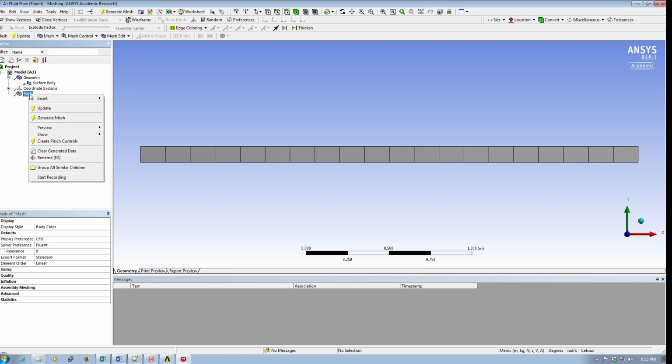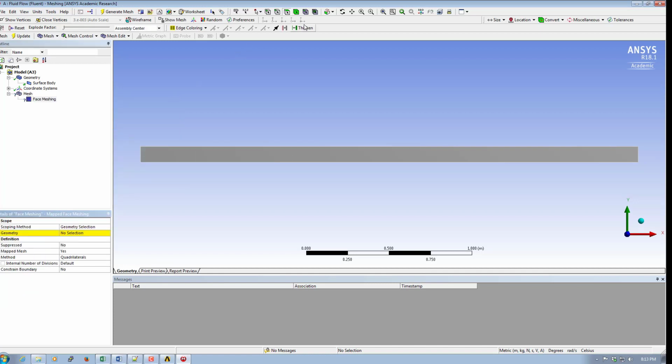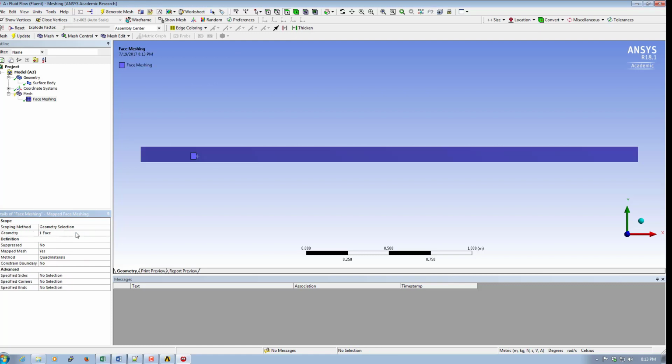So I right click on the mesh and I insert a mapped meshing. What mapped meshing is doing is telling the software that my geometry allows for a mapped meshing. I would like to have the nodes of one side mapped to the nodes of the other side, and so on.